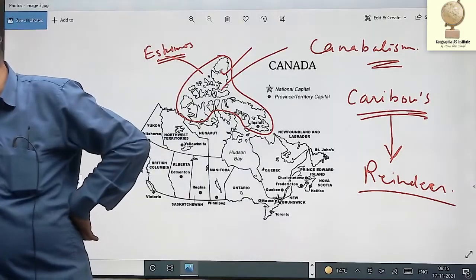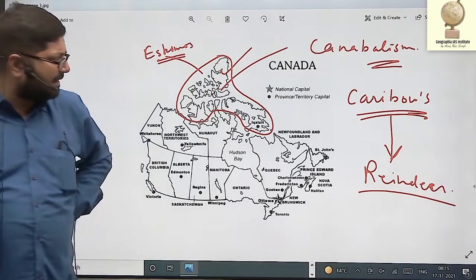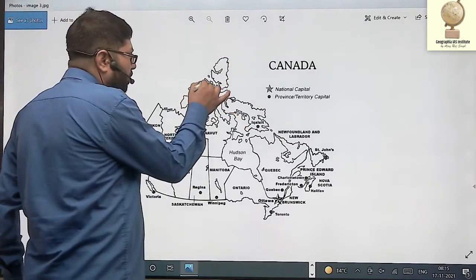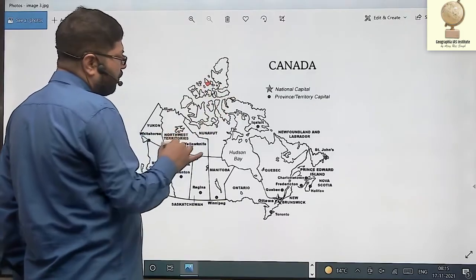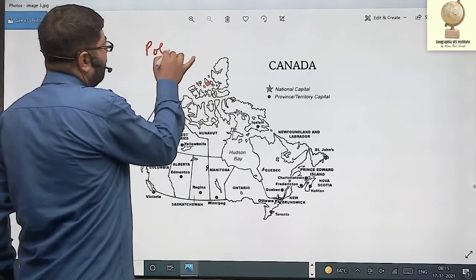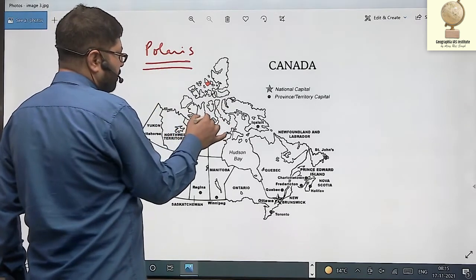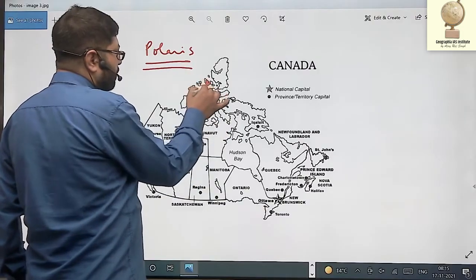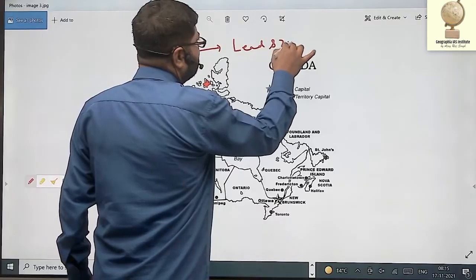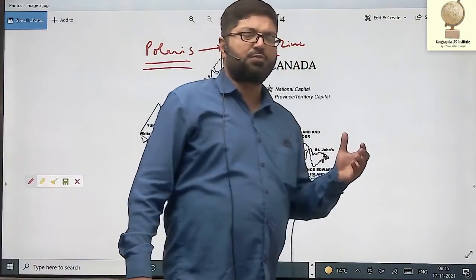Now here numerous mining settlements are there. If you see, mining is important. This is the North Magnetic Pole. 120 kilometers south of the North Magnetic Pole, there's the northernmost mine, Polaris. The world's northernmost mine is located here in Nunavut. It is a mine of lead and zinc. It is highly automated. So Polaris mine is located over here, which is the world's most northerly located mine.